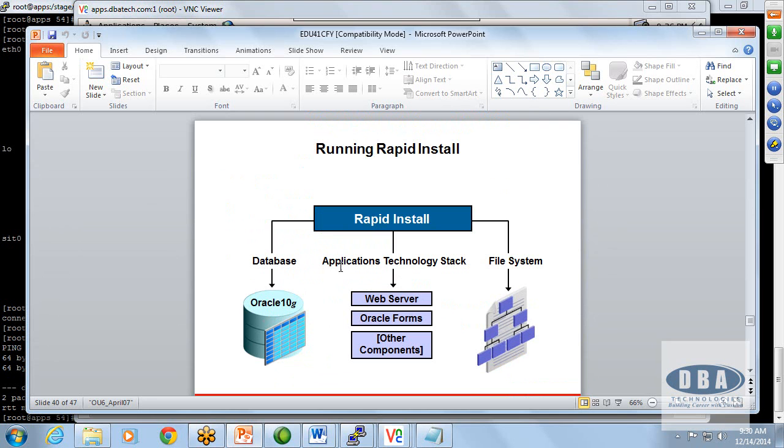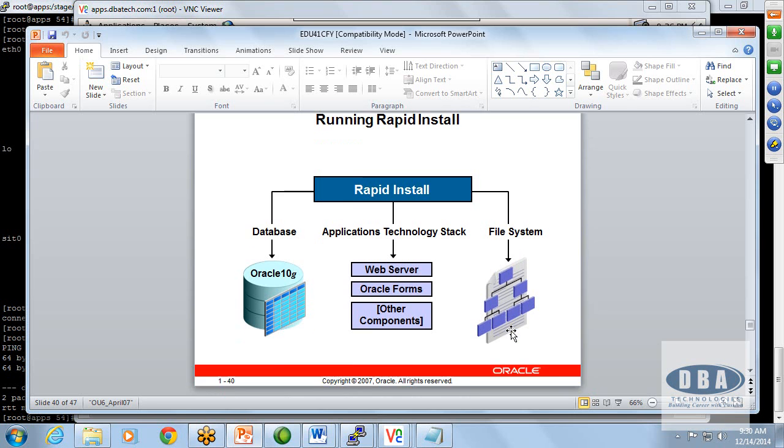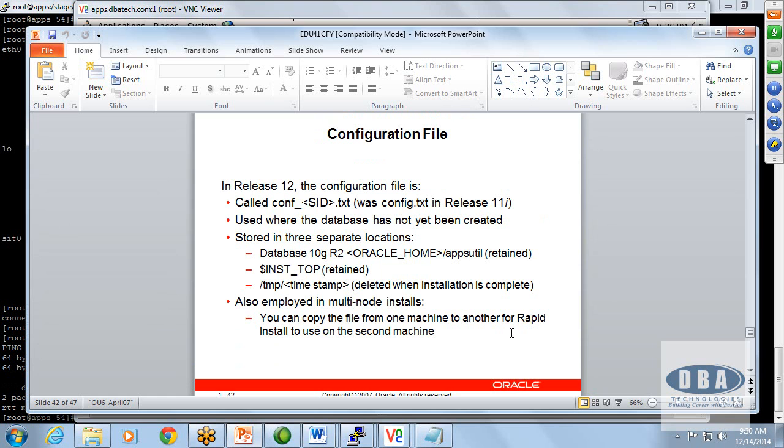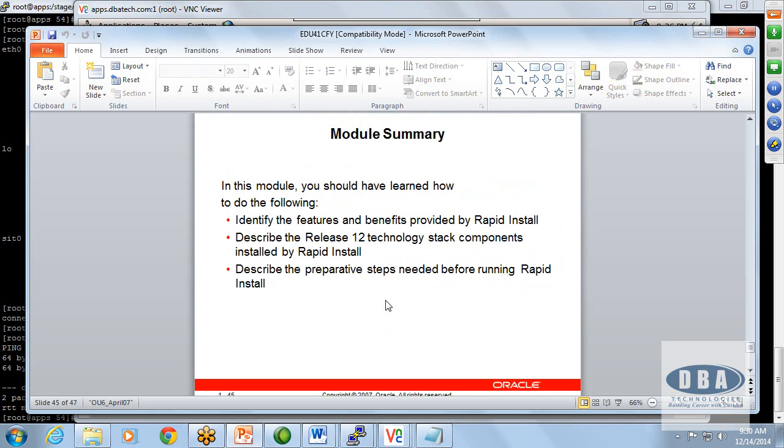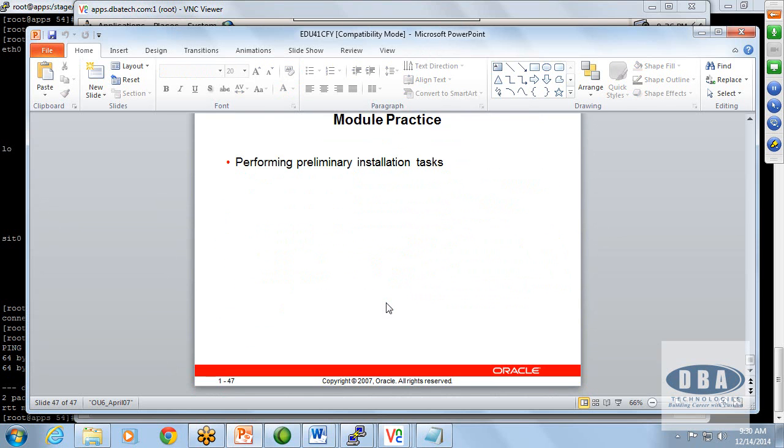When I say application technology stack, we are talking about 10.1.2 and 10.1.3. When we say file system, we are talking about Apple top, common top, and all the product tops, GL, AP, AR, about 200 plus. That's what it is talking about. And again, this is 10G, a little older document. Now we have the 11G database, and we are using 12.1, not 12.0.